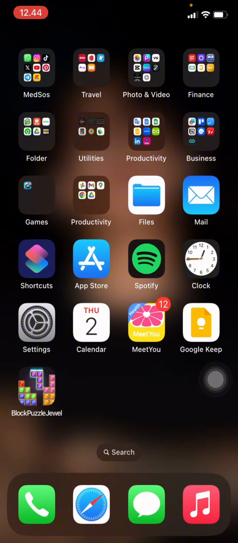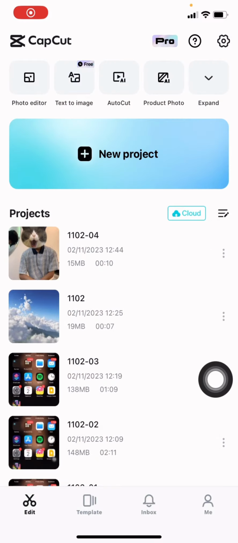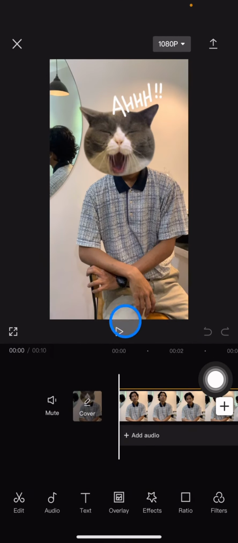So the first thing we have to do is open the CapCut application, and now you can start a new project by choosing the video that you want to add the auto captions to. But here I already prepared the audio or the project for you guys, so let's look at the project first.